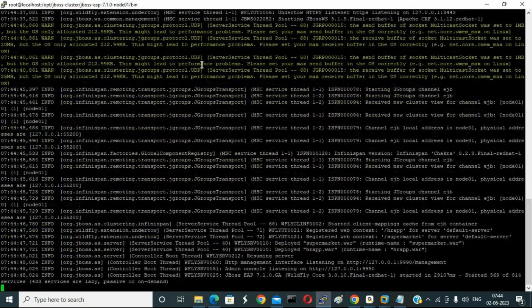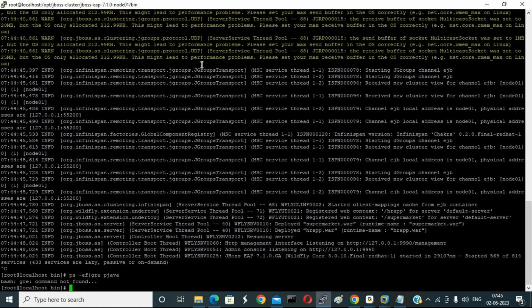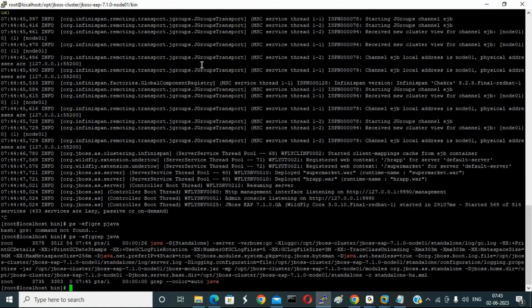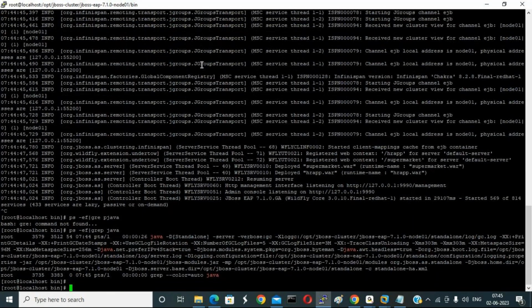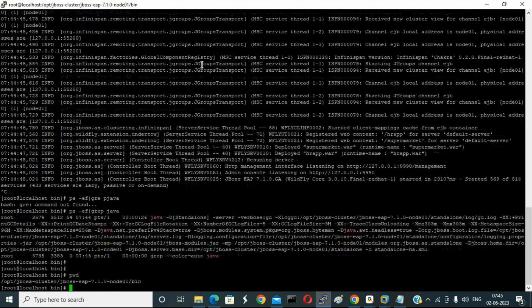Now use the command ps -ef | grep java. One process is running, that is, one JVM is running now. Now I will start the second JBoss node. Currently I started JBoss instance 1, JBoss node 1. I'm going to start a second JBoss node.